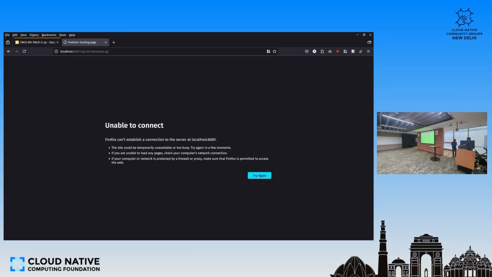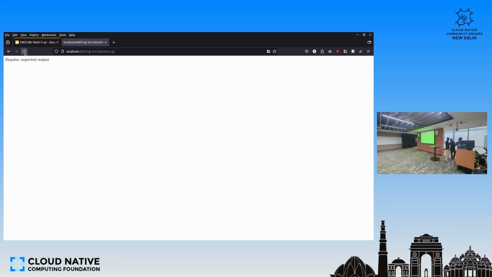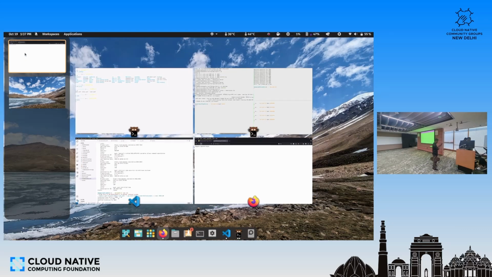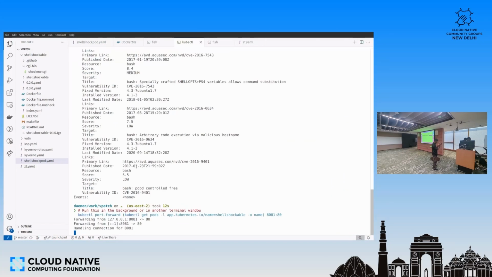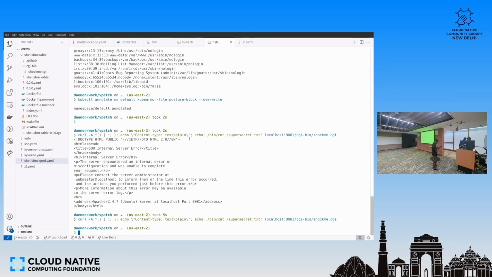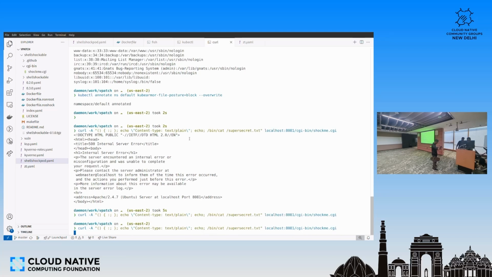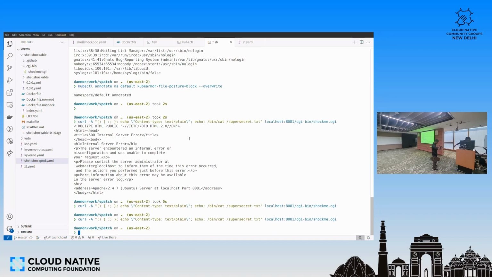So the application is working as expected. And this is my vulnerable path, where I can see that it has the expected output right now. But now let's try to exploit it. Obviously I am not going to exploit it in the web browser, but I'll show you how we can exploit it using curl. So I ran a curl command on the same path, 8081 cgi-bin shock me.